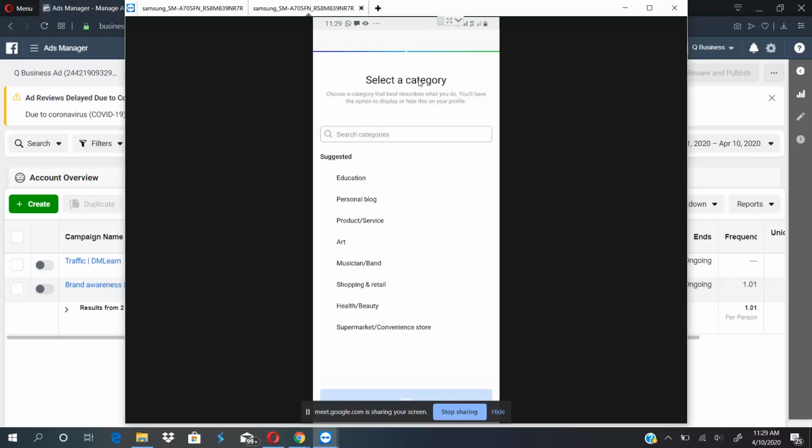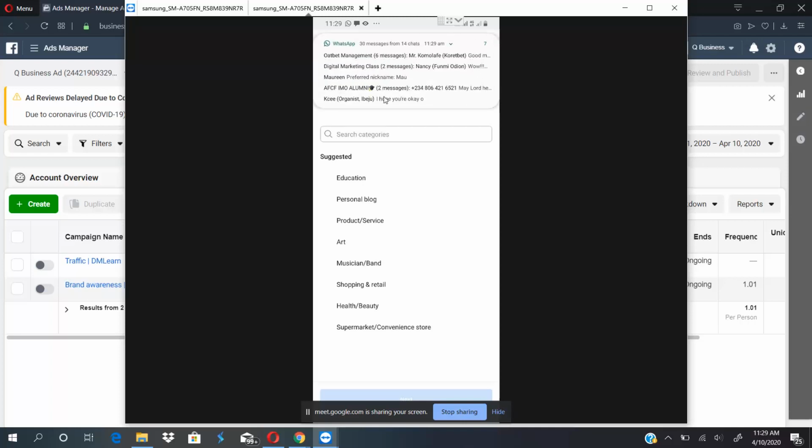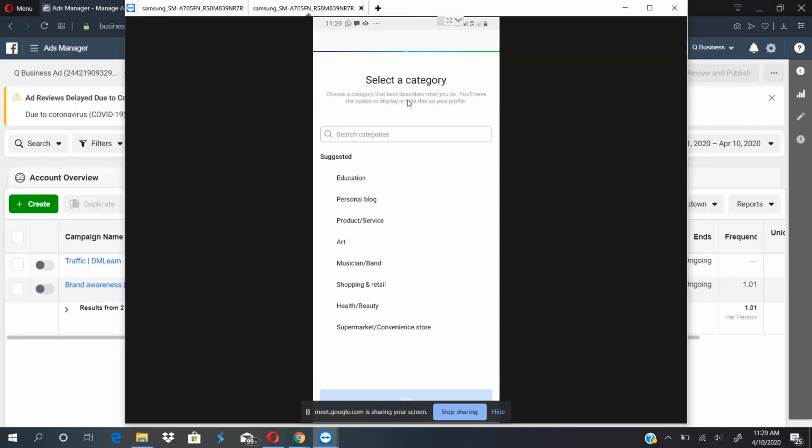So select a category. And by the way, why I'm using this, of course, Instagram doesn't really work on a computer system. You can get an extension to work on your browser, but it will still not give the full details about all these options. So that's why I'm mirroring my screen. So you can just select which category works best for you. They've suggested some here, so let's select education and click next.